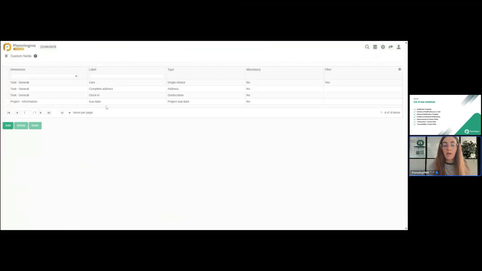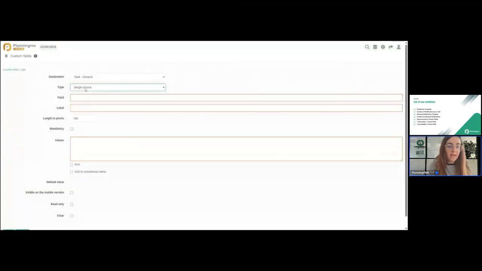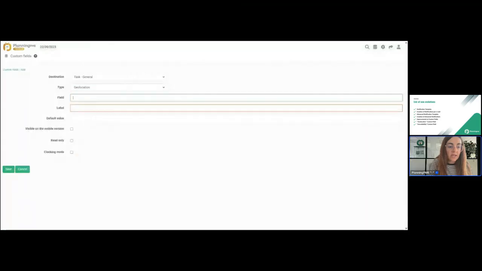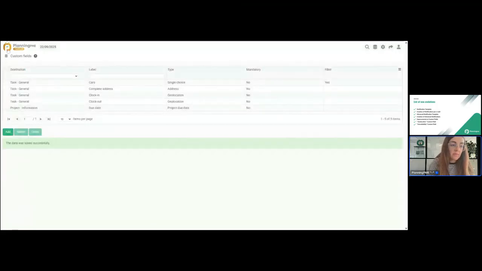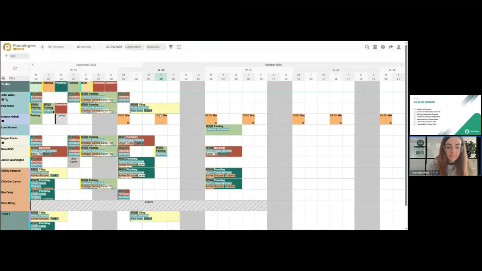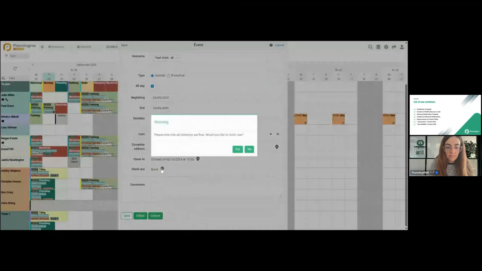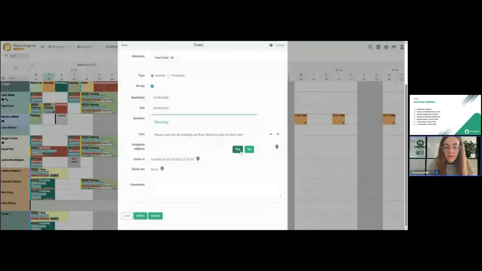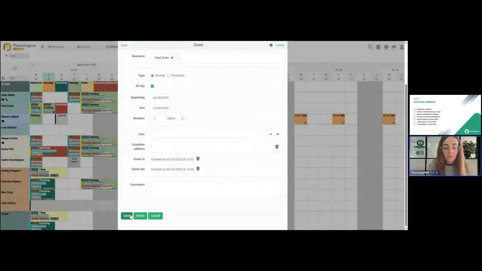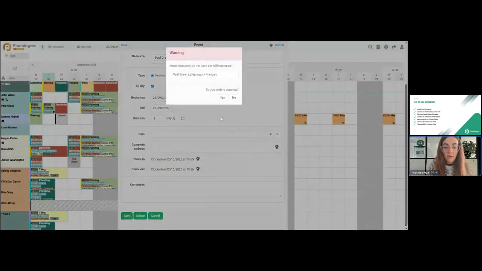So if you understand how it works, we are now back in the menu custom field. We will press add again. We will choose again geolocation. We will call this field end. We will give the label clock out. We will tickle the box clocking mode, save it, go back to our schedule, open again this painting task. We will press yes here again. And as you can see now, you have also the time where I clocked out. Okay, and I will save the information.